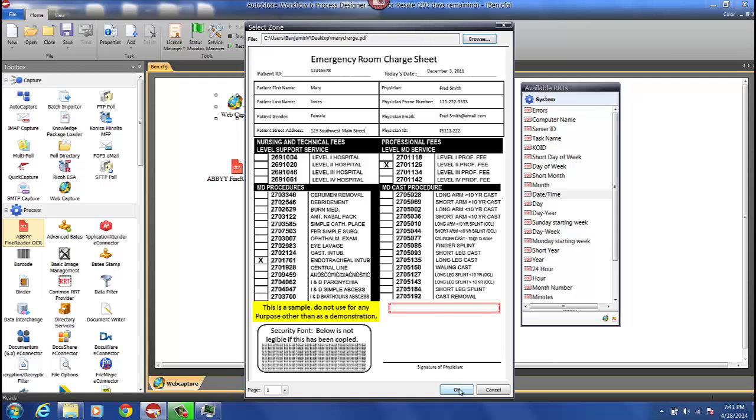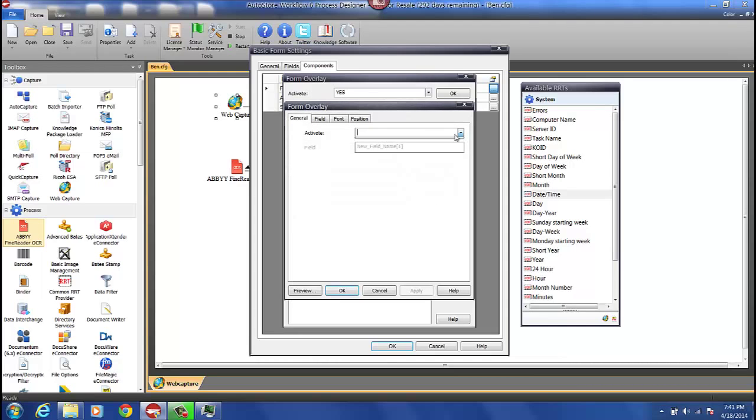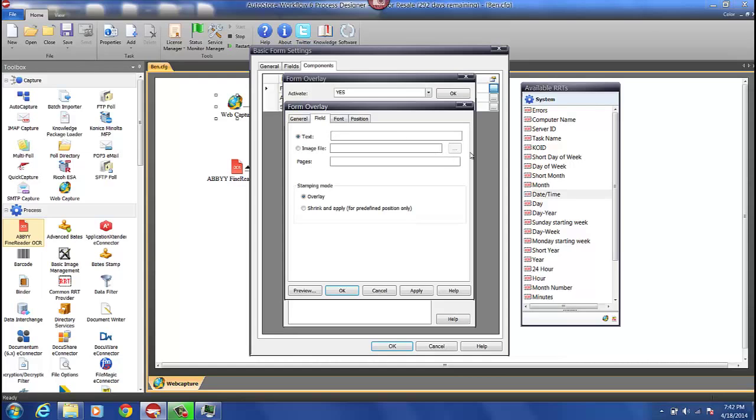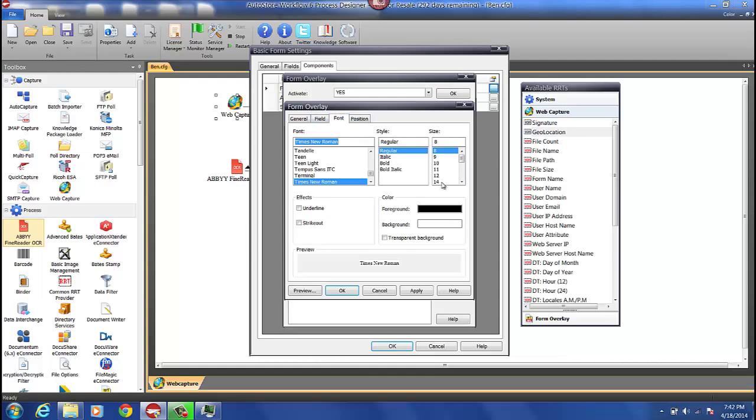So let's add one more field so you get an idea of how to do this. Let's add the geolocation. So we're going to activate it. We're going to call it geolocation. The field is going to be text, and it's going to come from web capture. And I'm just going to drag over the geolocation field into the text box that's going to be written onto the first page. This is very important to put the page number, even though it's only on the page 1. This does work with multiple page PDFs, but you always have to put the page number of where you want to write the field.